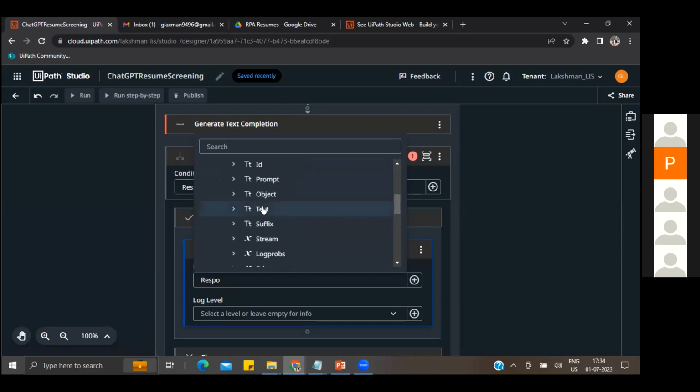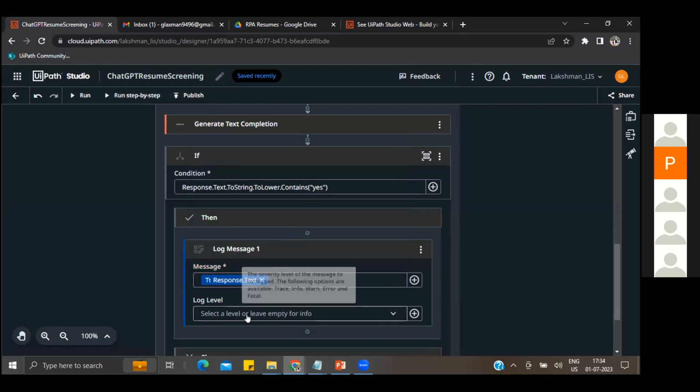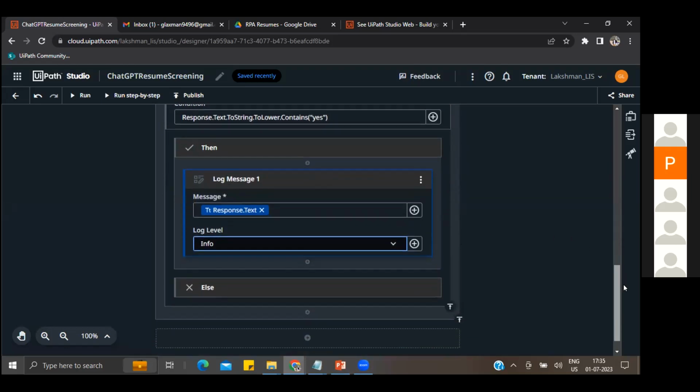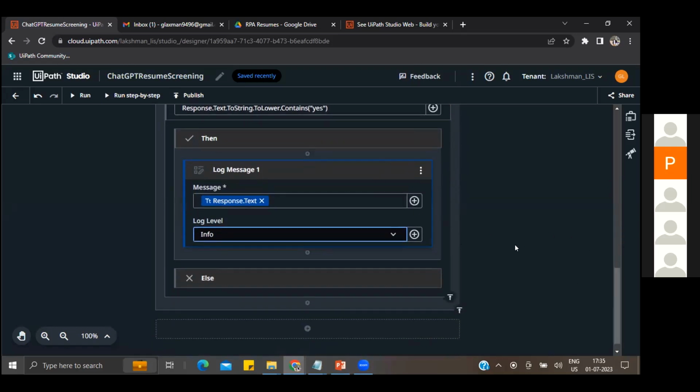So I'm selecting the text here, response.txt. We're giving the variable name as info. Now we want to reply to that email. If the candidate is suitable, we'll send the email like your profile is shortlisted, and soon HR will get back to you for further details and all. So we want to reply to that particular email.